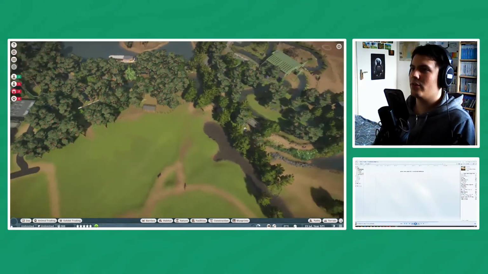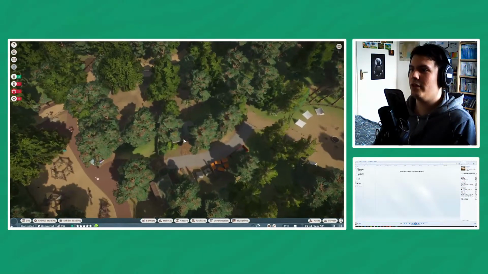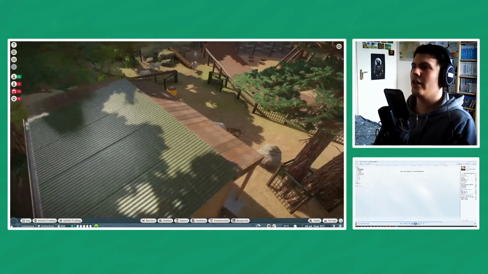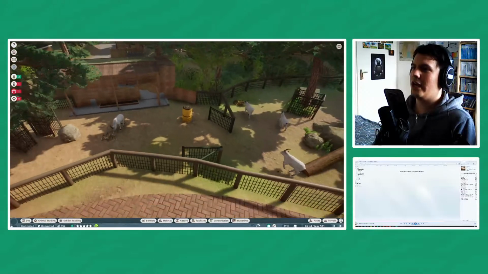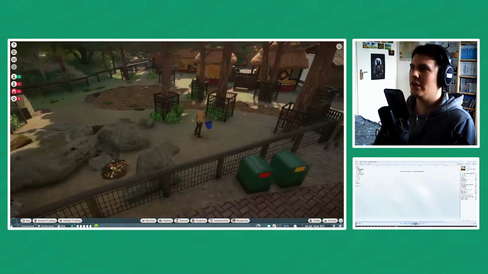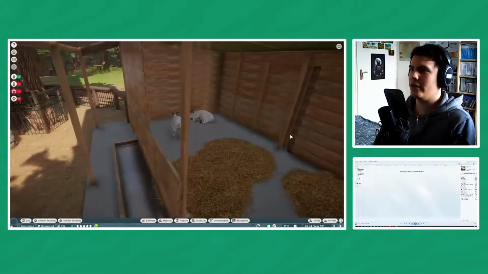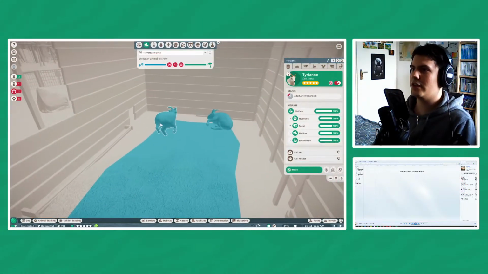Now let's have a look at the other mod I downloaded, which is the Nubian Goats. I think that's actually the right species of goat for what we have in the real life zoo. And we have 5 goats here. 5? That's an odd number. Oh wait, number 6, 7. We have 7 goats. These are kind of stuck here.